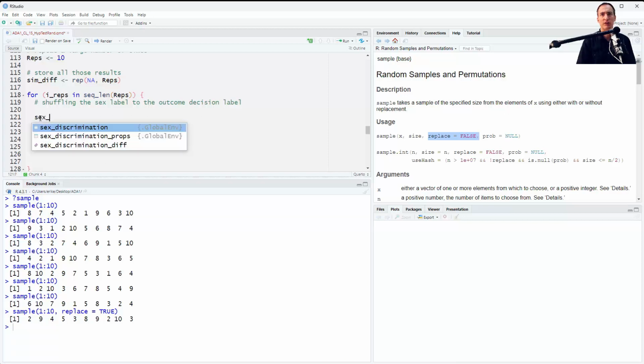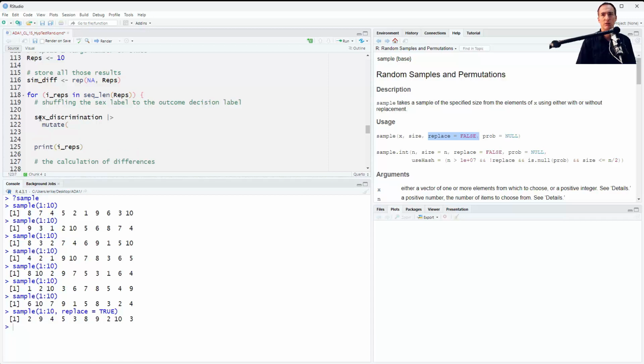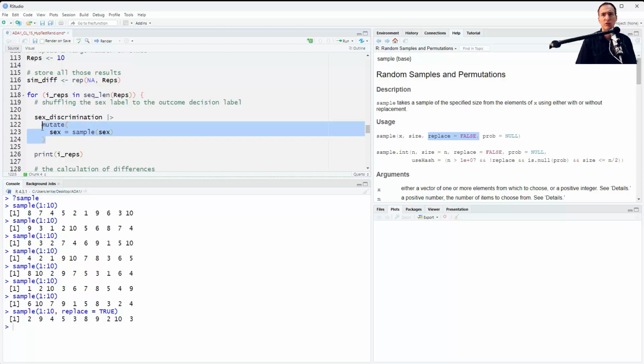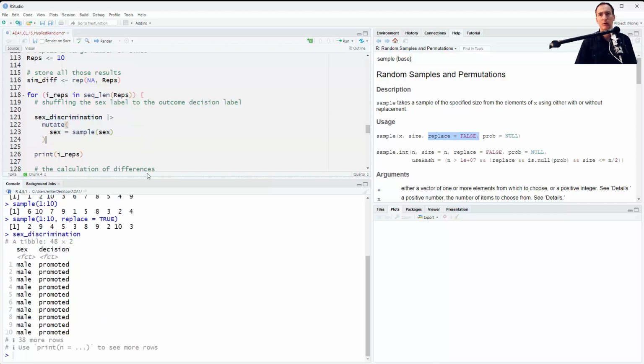All right, so we've got our sex discrimination data set, and then we're going to mutate, and we want to sample sex. If we assign that back to sex, we're basically updating the sex variable with a reordered version of the sex column. Okay, so let's take a look at what that looks like. Let's just run our data set first. Okay, I guess we're going to need to print.